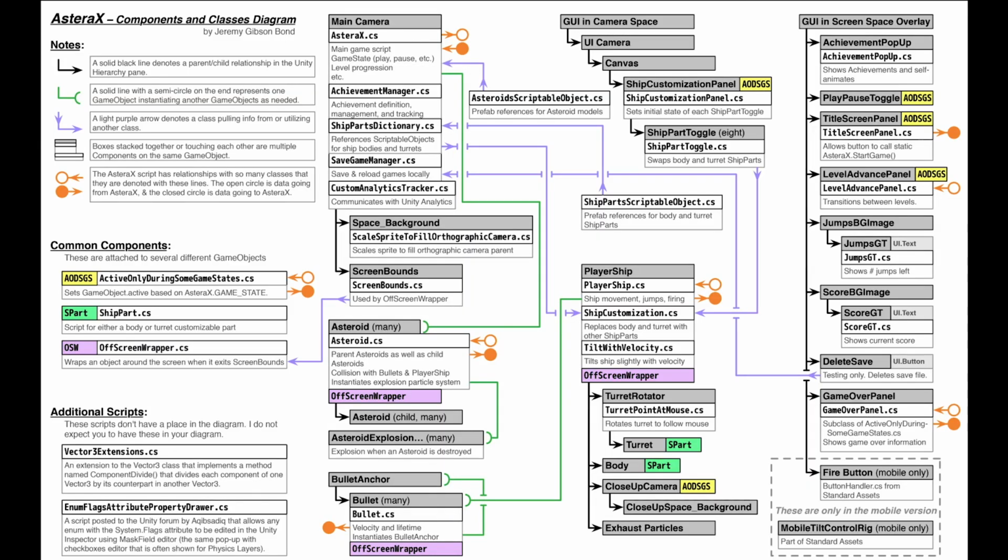Next up, we have the GUI in screen space overlay. So this is the main GUI for the game. And this includes, at the top, the achievement pop-up. So this is a little thing that'll just pop down and tell you of an achievement and then go away. You've got the play pause toggle, which is just a button that pauses and unpauses. You have the title screen panel, which is the splash screen that says asterisk, and it has the start button. And it has an arrow out to asterisk because it starts asterisk.